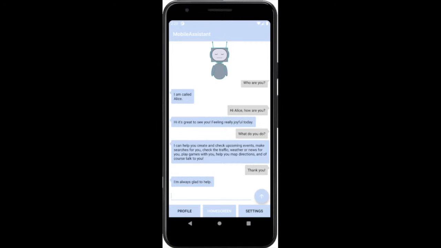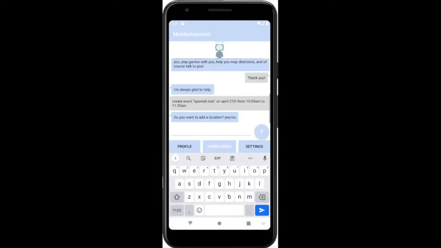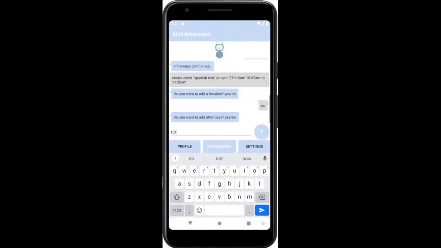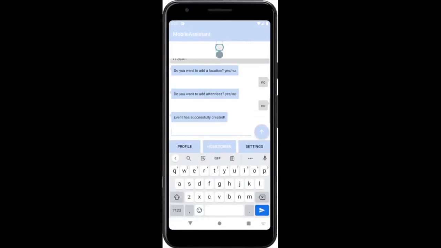After participating in an online class, Abby gets 2 new dates she needs to add to her calendar. Now Abby is creating the event for her Spanish class test on April 27th from 10:05 a.m. to 11:20 a.m. The bot is asking Abby if she wants to add location and attendees for this event. Then the bot shows Abby that the event has been created.